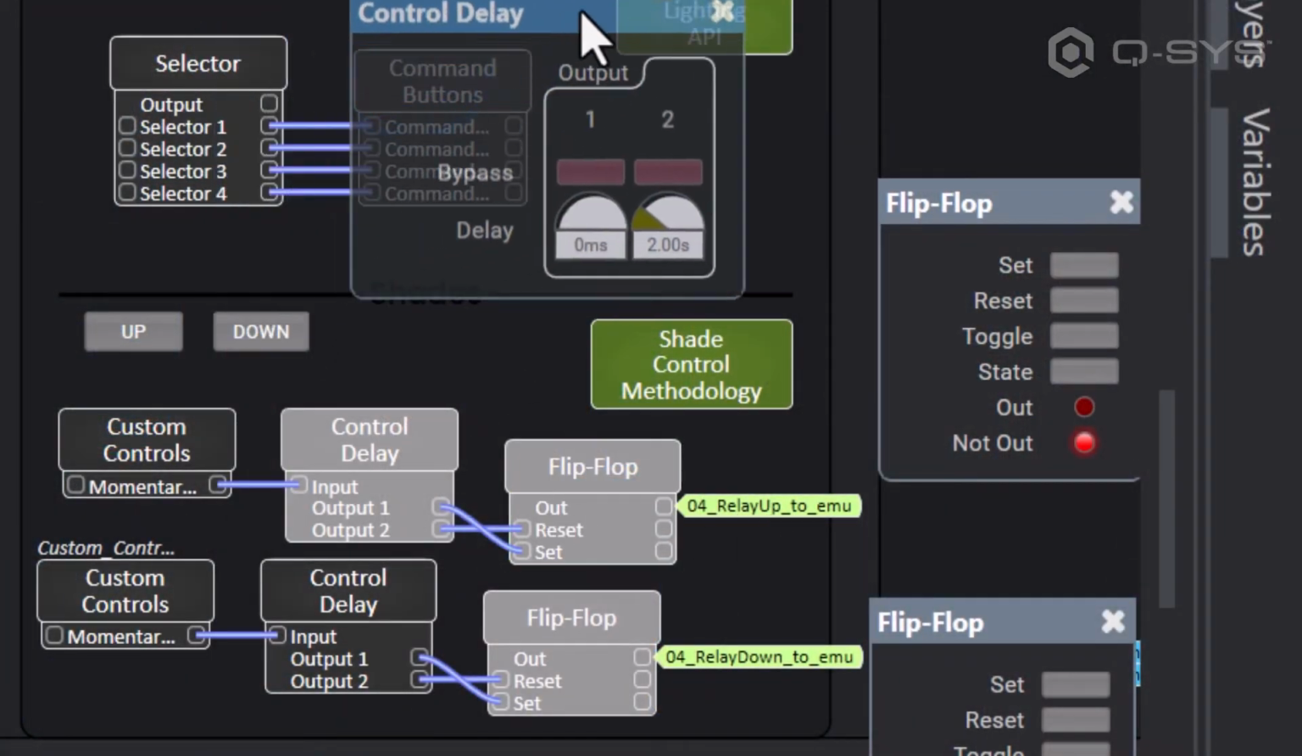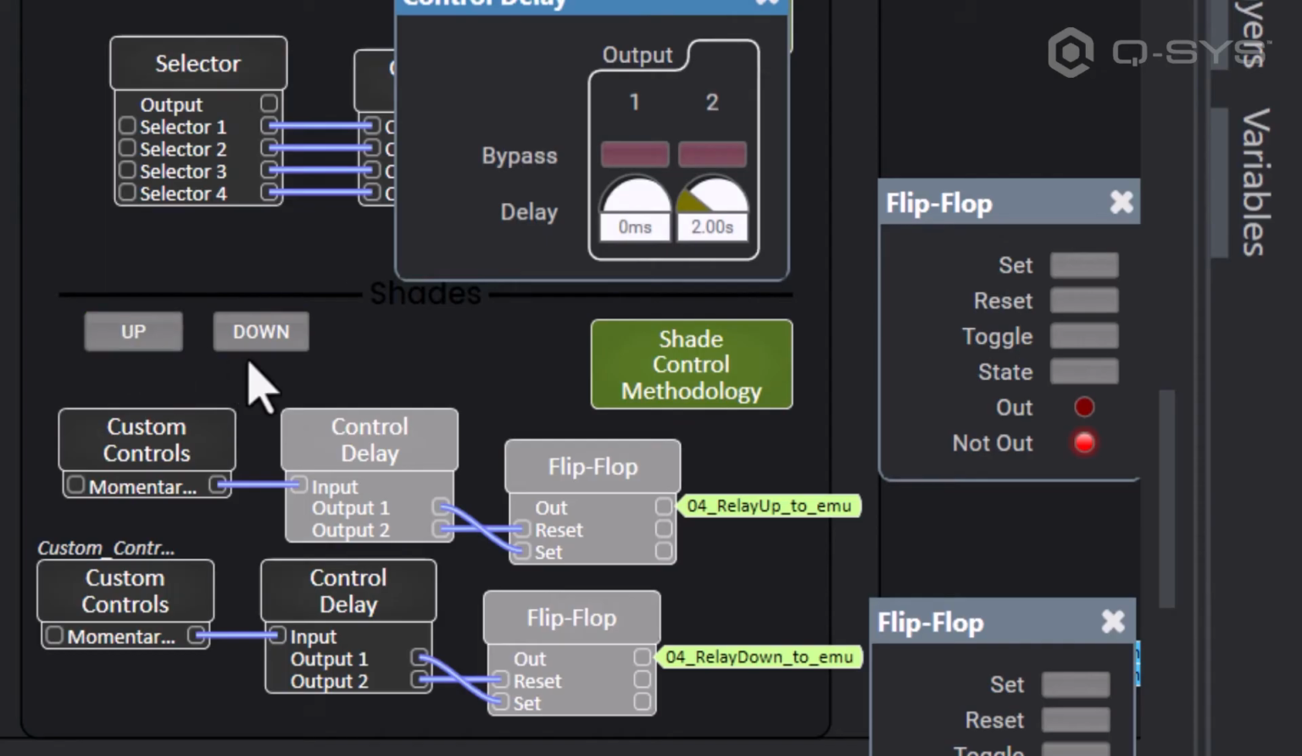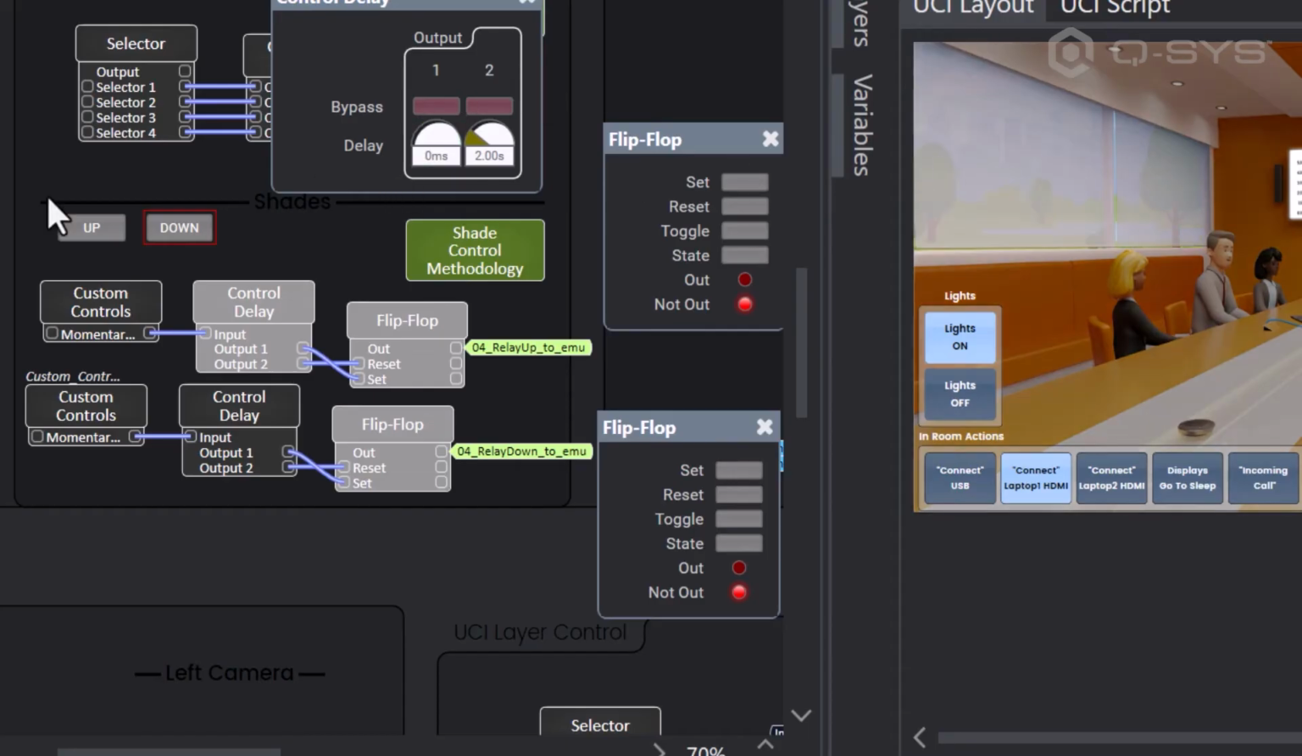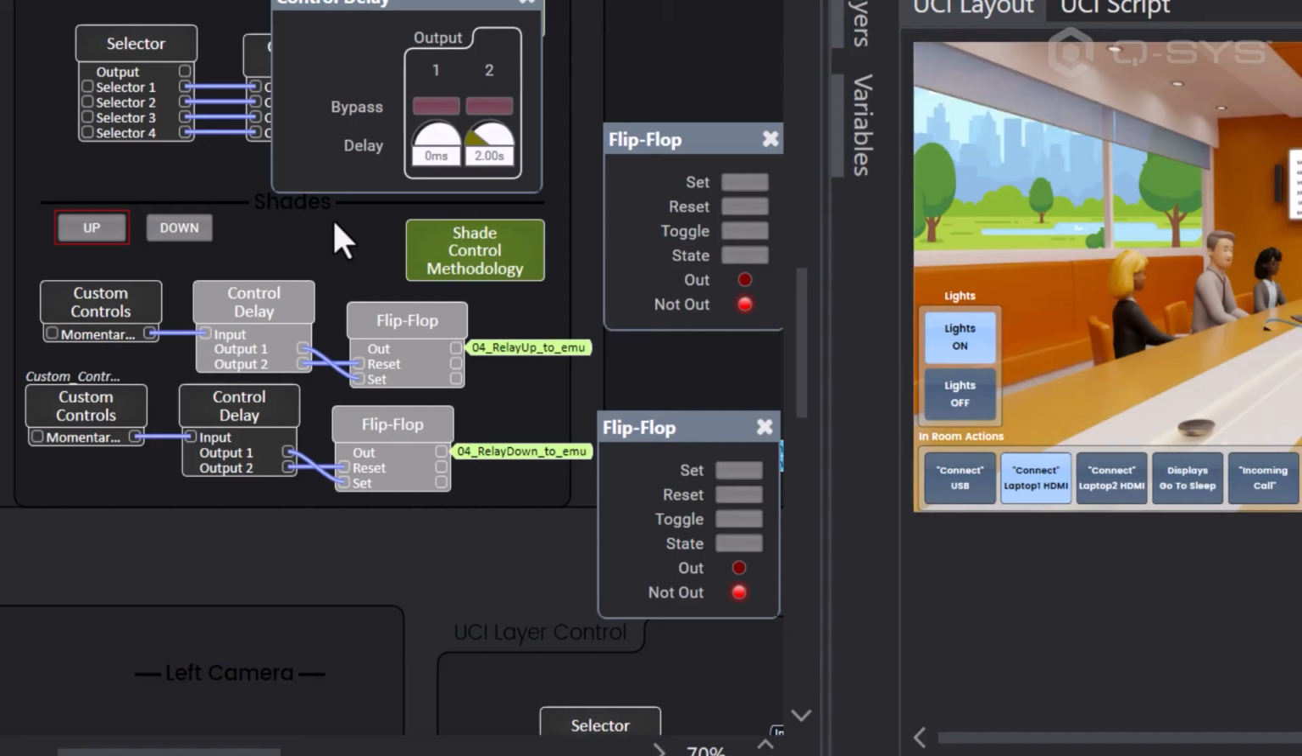So that means that here I can just tap this momentary button once really quickly, and the shades will start to go down, and they'll go all the way down to their set limit point because the flip-flop is taking care of keeping it on long enough for it to happen. I go back, I do the same thing with the up button, tap it briefly, and the shades will rise for the same reason.